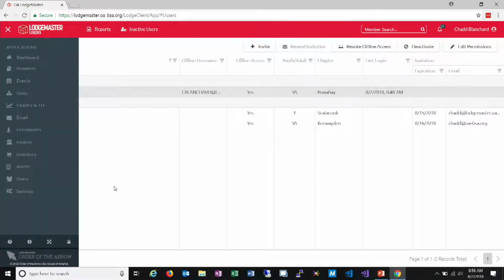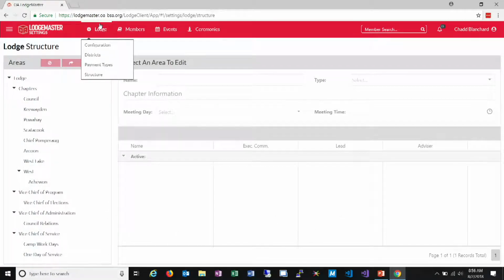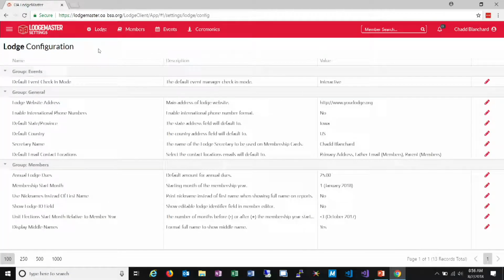So that's users. That's the new user management. We're going to go into settings. I'm going to start with the general configuration. We didn't point this out yesterday, but some things have changed on it, so I want to point that out. We have added default state and country here, so you can change this. If your lodge spans more than one state, you can only put one in here. You'll have to pick the one that's most used.